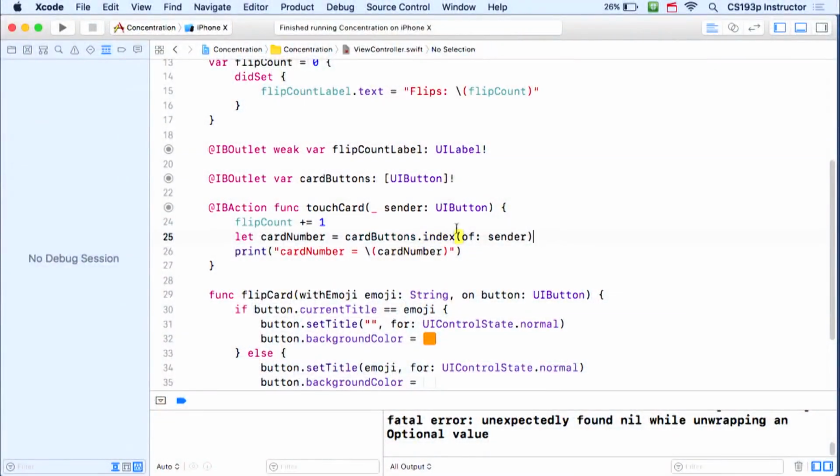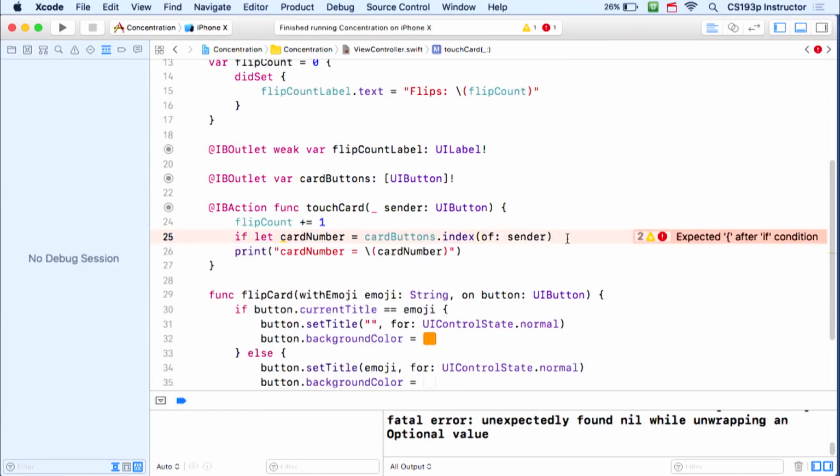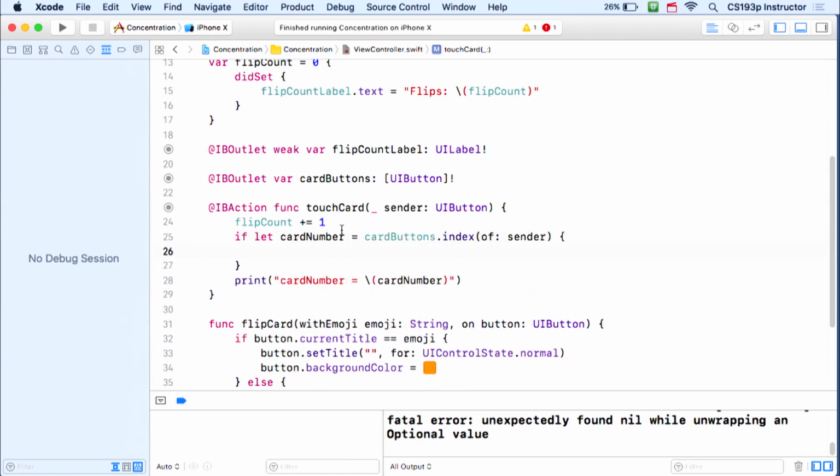But let's say you wanted to do this code in a way that didn't crash, that conditionally looked to see if it was in the set state, and if it was, then use it. Otherwise, don't do it. To do that, instead of putting an exclamation point at the end, you take that off and put if at the beginning. And so now, if this optional right here is in the set state, then this code will execute.